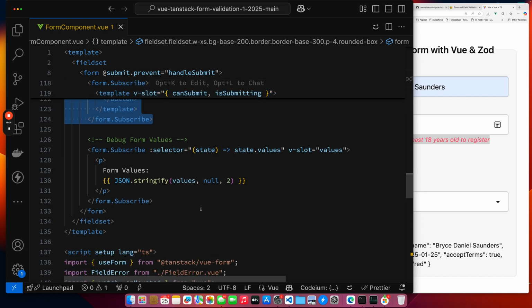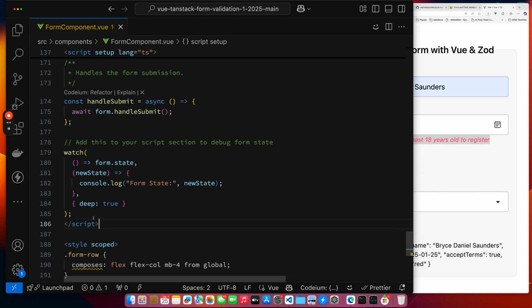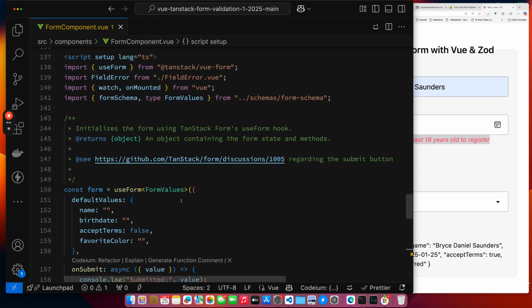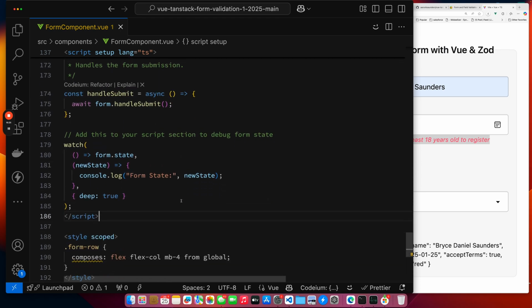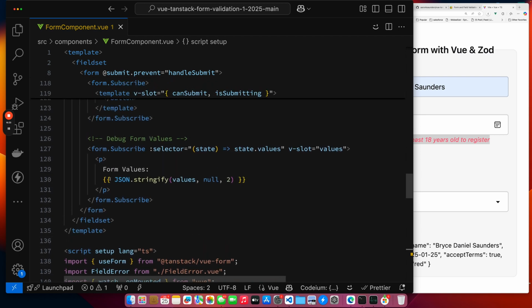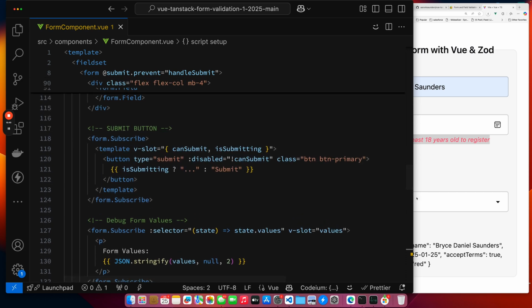The hard or long way around it is this watch that I'm doing down here. Ideally I could take this watch, remove it and just dump my log state inside of a form subscribe. The watch is just going to get called on every change within the form state. And I believe from the research that I did that the form subscribe is only going to get triggered when the form changes. I might not be 100% correct. Also, I'm just learning this too. So somebody in the comments, let me know if I'm wrong. But that's basically it. I think it's pretty cool. It does what it needs to do.